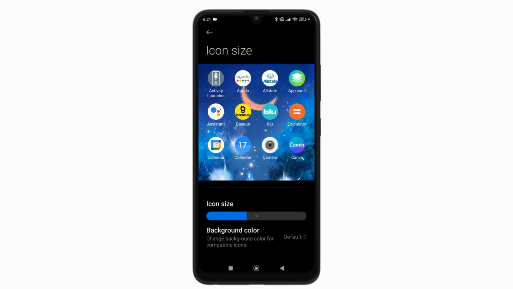And then like that. And then that's it. You're done. That is how you adjust your icon size on Android.